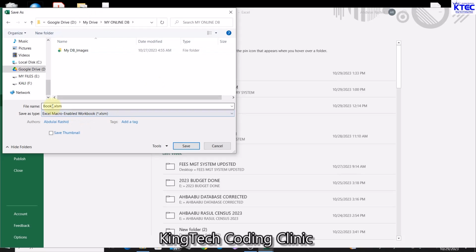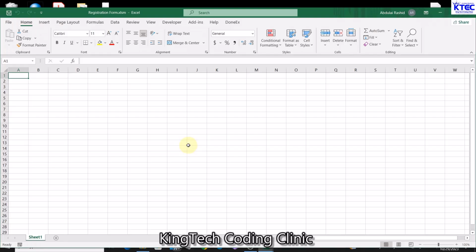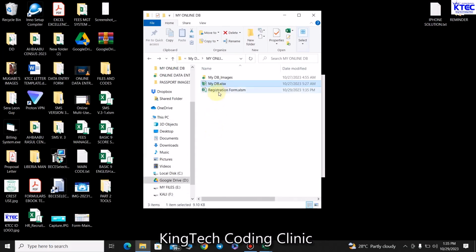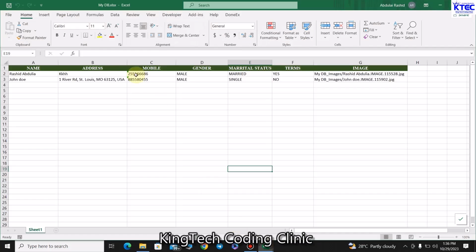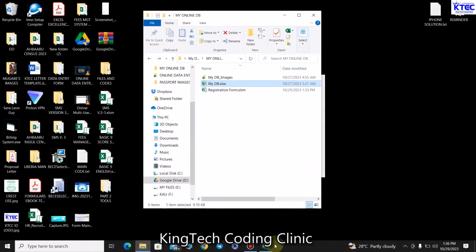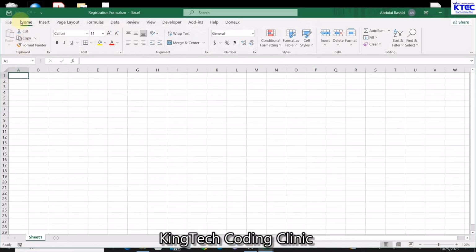Once I'm done, I'm going to give it a different name, like Registration Form. Basically that is the name I'm going to give to it. Once I'm done, I'll click on Save. So I'll have this workbook appear inside of this. You can see this is the workbook, and this is our database. So now we have our database here, and then we have the workbook which we are going to be using to create the data entry form.